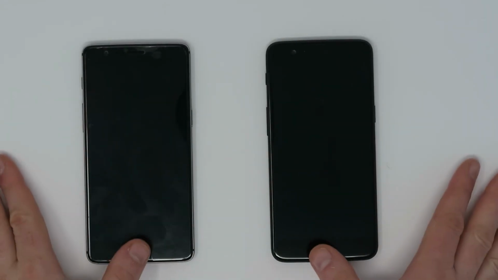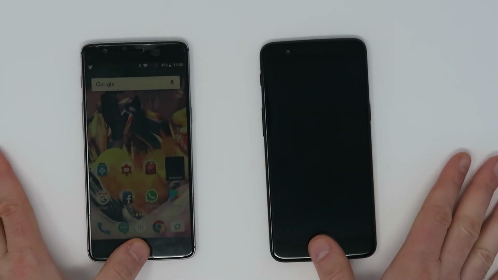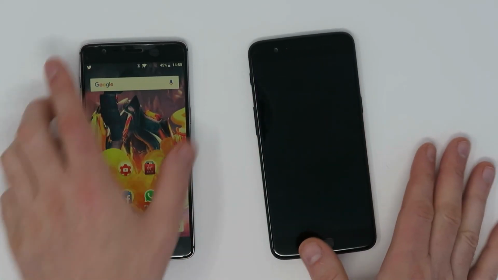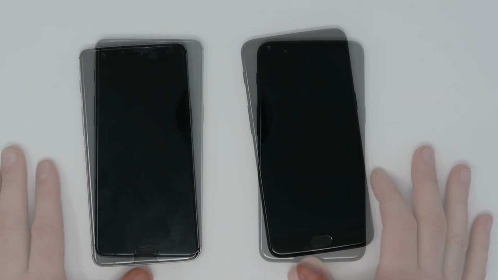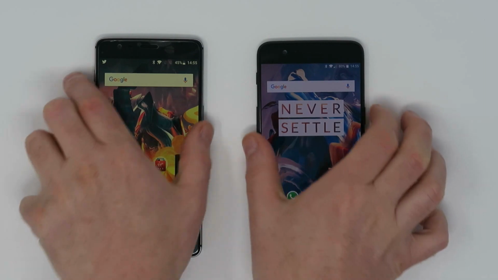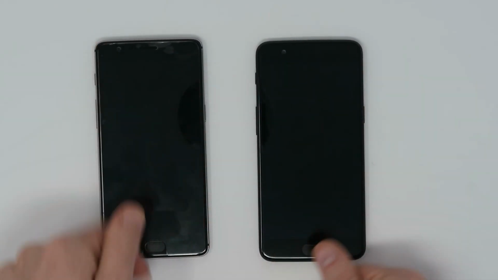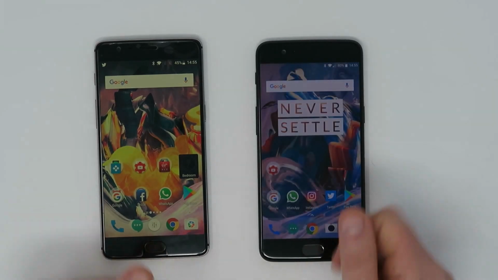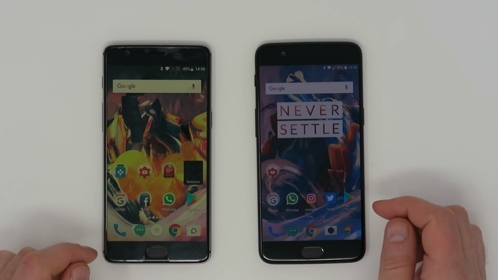Both feature a very rapid fingerprint scanner, although I did find the 3T version seemed to be slightly quicker than the 5. I've repeated this quite a few times, as you can see, and it's only fractionally quicker. Both are incredibly rapid, but it does appear the 3T has a slightly faster response, and I've tried different fingers, different thumbs, all sorts, and every time there's just a minor speed difference over the two.